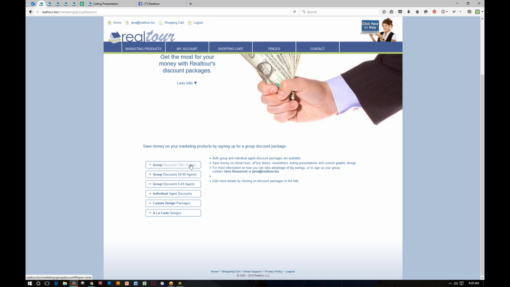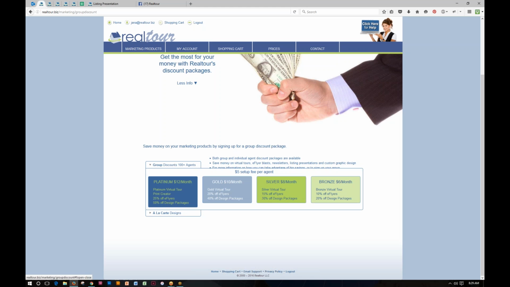So for example, let's say you're in a big office and you've got 100 plus agents. You can sign up for either platinum, gold, silver, or bronze. The fee is $12 a month per agent, but you get unlimited platinum virtual tours. You can use our print creator for free, unlimited, and then you get a 25% off discount on every single eFlyer blast you do, and then you get 50% off any of our design packages.